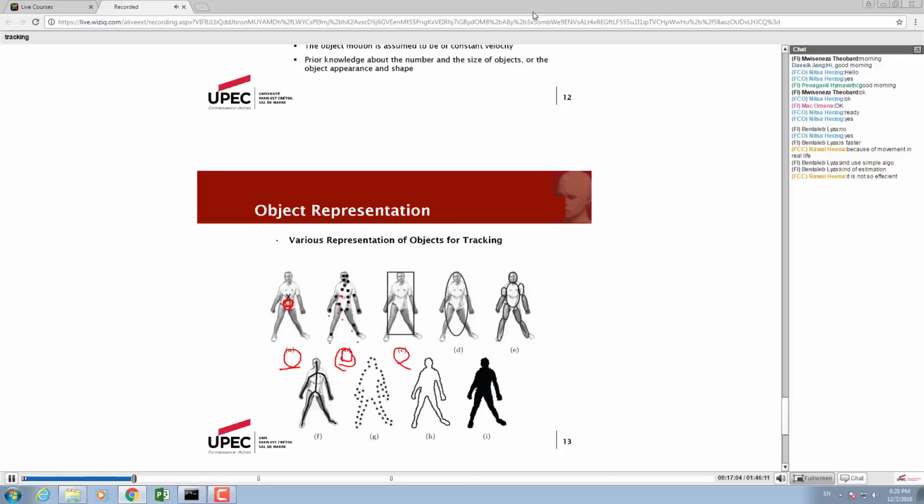In C, it is a rectangle representation. In D, it is an elliptic representation. Okay, so in this way, we can choose different types of representation for the model. So this is talking about the model. In the step of model building, we can select one of them, and we can try to collect the feature values for this representation.